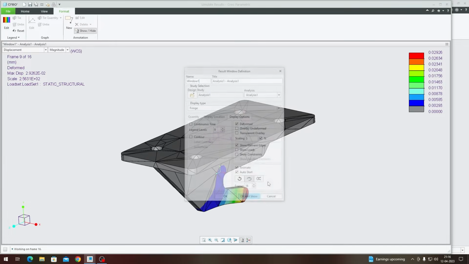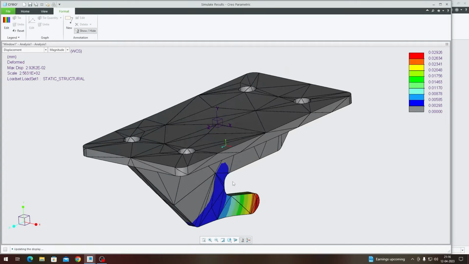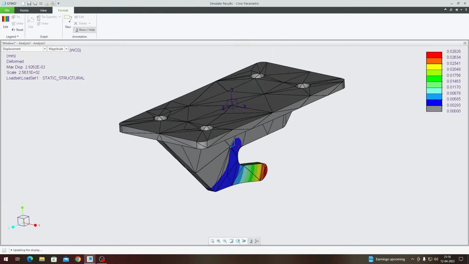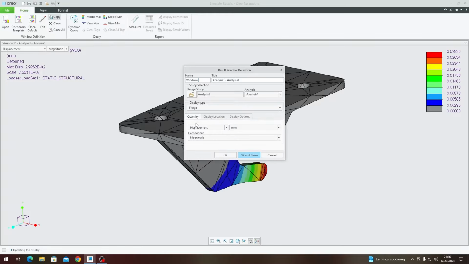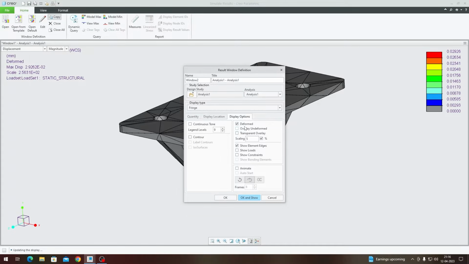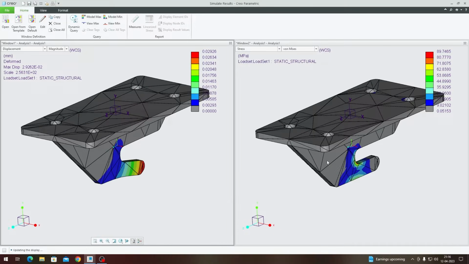What I'm going to do now is I'm going to stop this animation. Let that plot be here, maximizing the screen. If I go to Home tab, I have an option to copy the screen into another parameter that I want, which is stress. In this case, I'm going to choose a von Mises stress, which is applicable for ductile materials. And I don't want to see deformation. If you want, you can leave it as such. You want to show element edges, you don't want to animate it. I'm going to click OK and show.